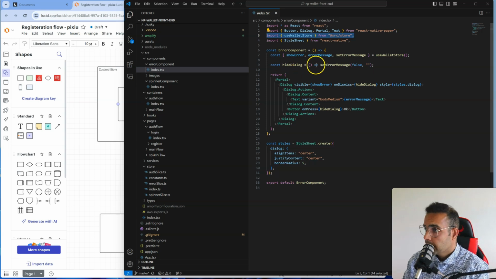And then we have a function hideDialog that sets showError, the first variable, to false, and errorMessage to an empty string. So it's for hiding the dialog. And we use it when the user clicks outside the screen or clicks on the OK in the message that we get. So here, if you check visible, visible is triggered by the showError variable.